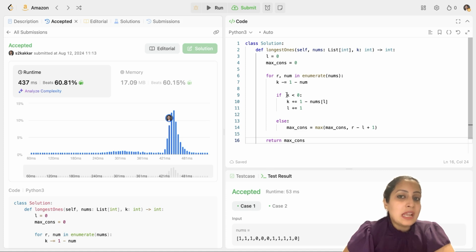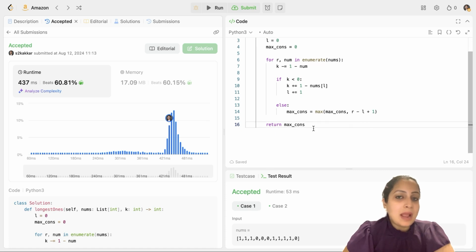Now I check if my k is less than 0. If my k is less than 0, I have to return 1 back to k. That's what I'm doing here. I'm adding 1 minus nums[l] to k, whatever my nums[l] value is, because I am moving l. And since I'm moving l, I increment my l by 1. Else, if my k is not less than 0, in that scenario, I update my max consecutive. And how do I update it? I take the max of current max consecutive and right minus left plus 1. And finally, I return my max consecutive.